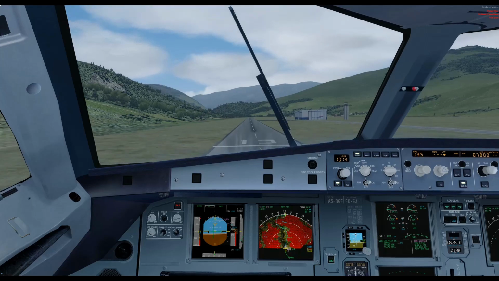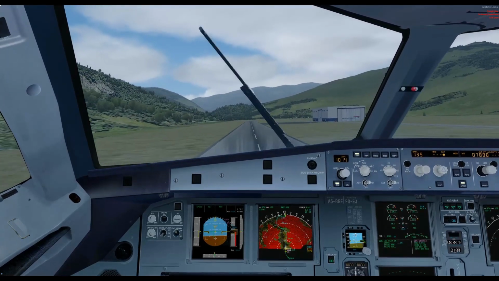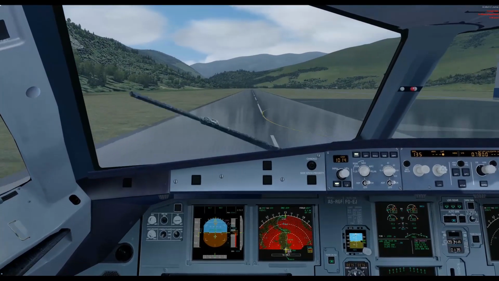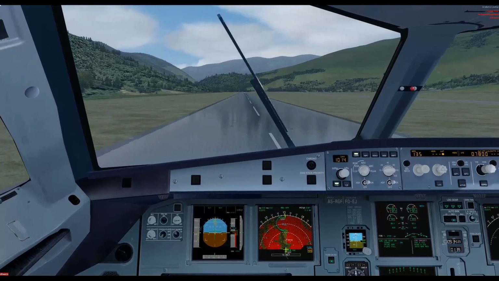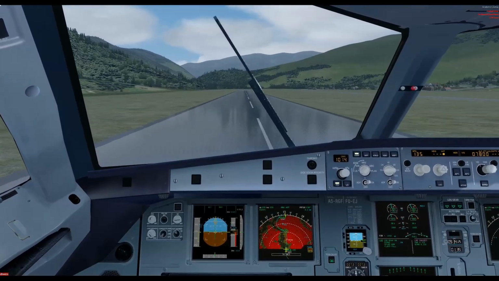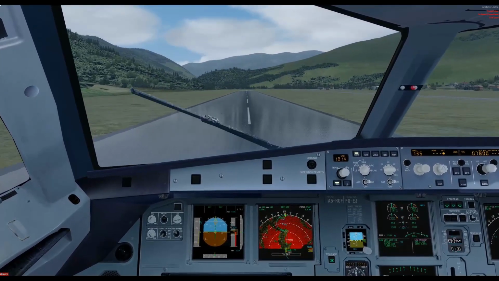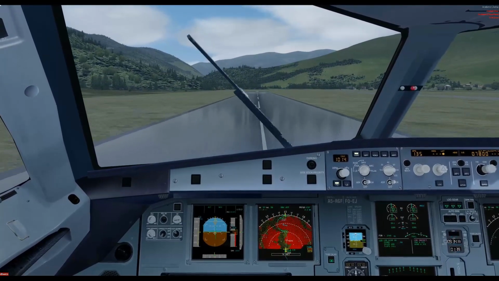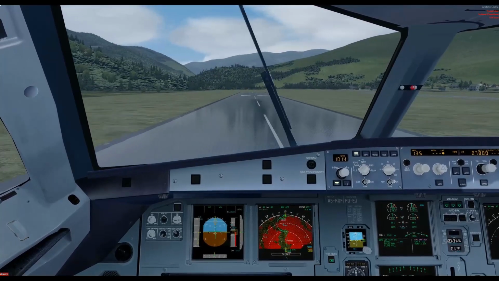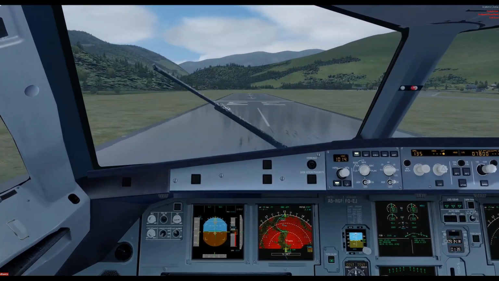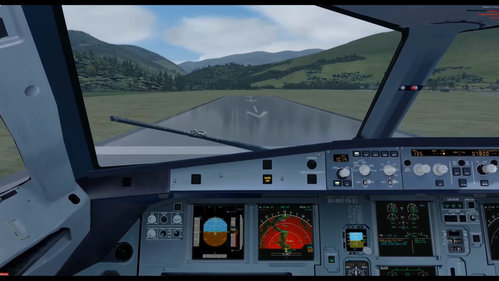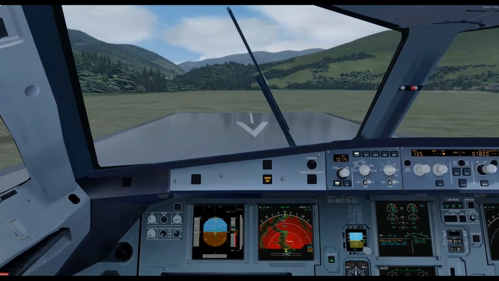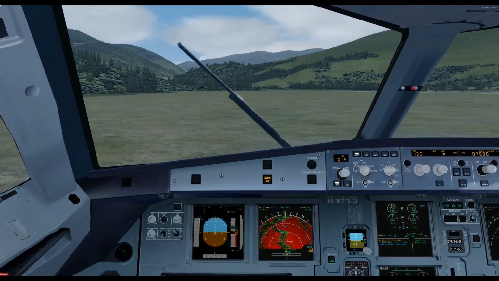40, 30, 20. Retard. Oh, retard, that's very hard. Shit. 5. Let's try and at least not go off the end of the runway. Which I don't think I'm going to manage not to, because it's wet and I'm in a big plane. Oh, yeah. Come on. Yeah, this plane's just too big.